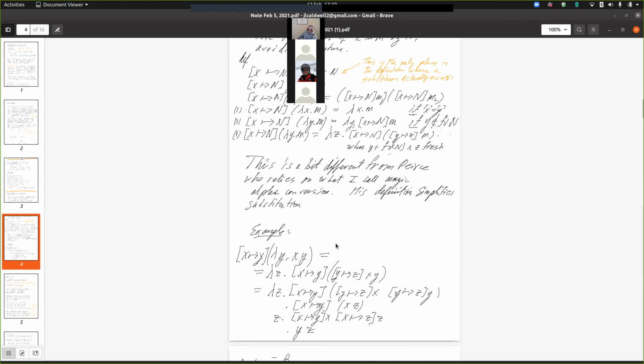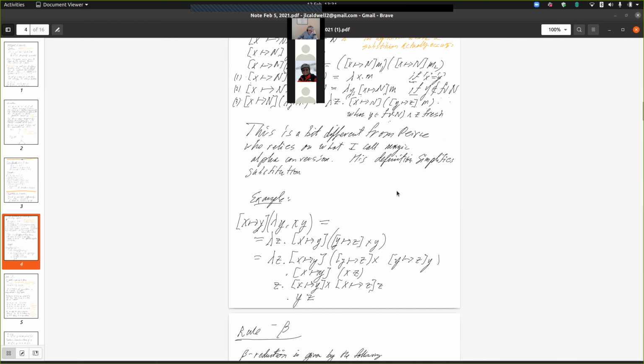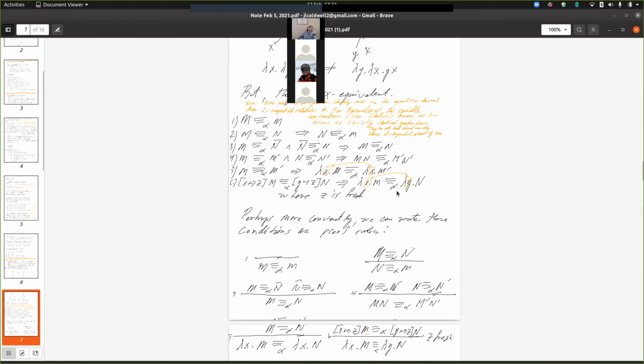Now, this definition is the full definition of capture avoiding substitution, but it's a little bit different from Pierce, because Pierce, as I've discussed down below, uses what Barendregt calls the variable convention.